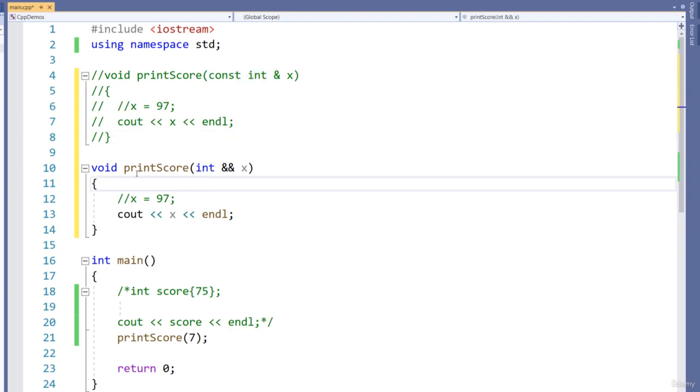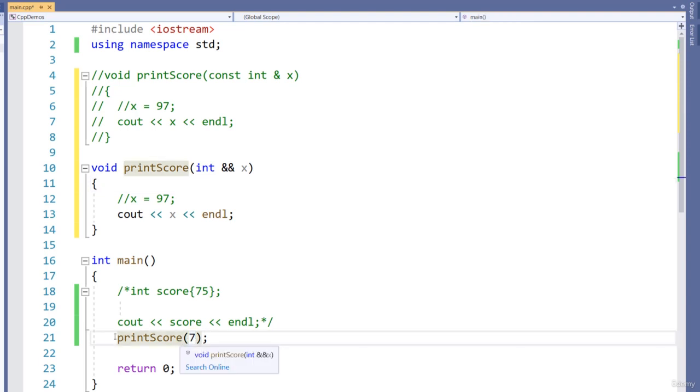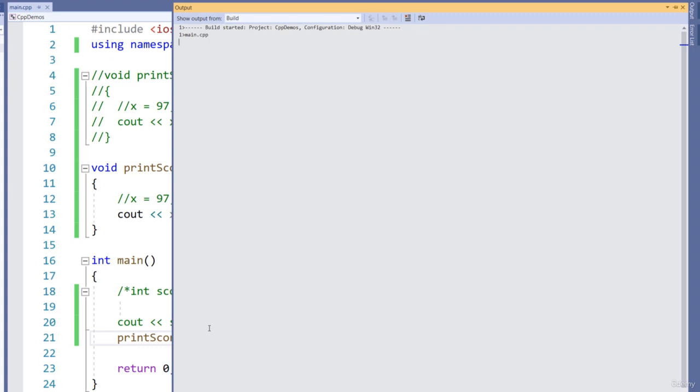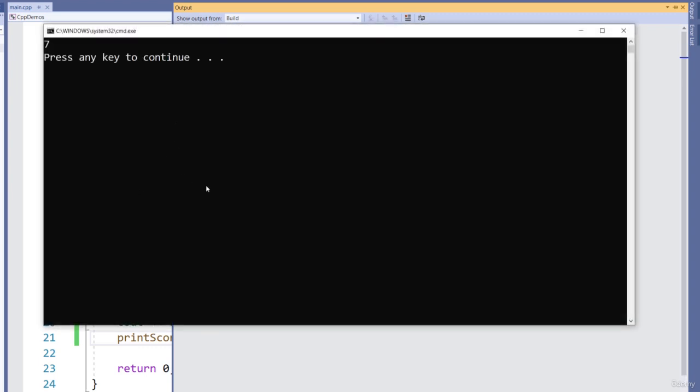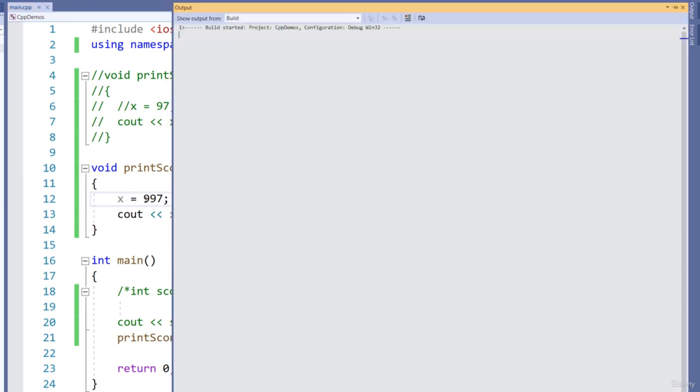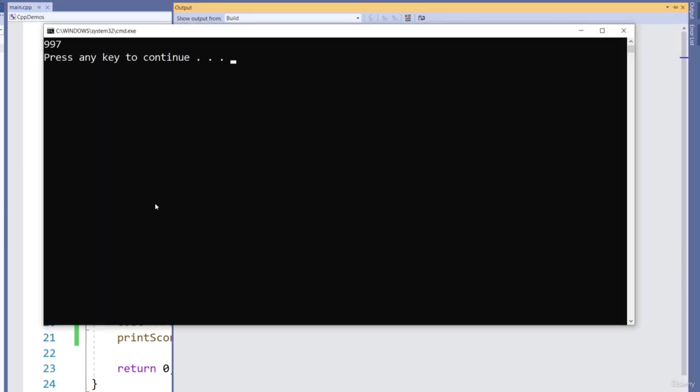I'll just comment this print score function with the L value reference out. This one with the R value reference will now work fine, so I'm passing the literal as an argument to the print score function. Build and run that, and you'll see we get 7 printed out. We can even change this, and that works fine.